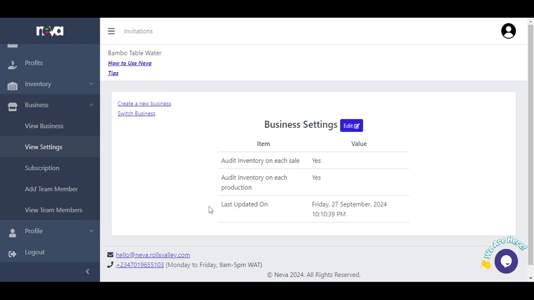In this video, we're going to explain what view settings is. If you have a production business on Eva, you see this audit inventory on each sale. If it's set to yes, what that means is anytime you input a sale, it's going to automatically update the inventory. It deducts the quantity sold from the inventory, and if the quantity sold is greater than what was in stock, it's going to bring up an error and tell you to work on that before trying to input the sale.